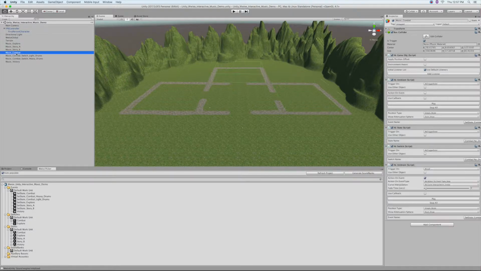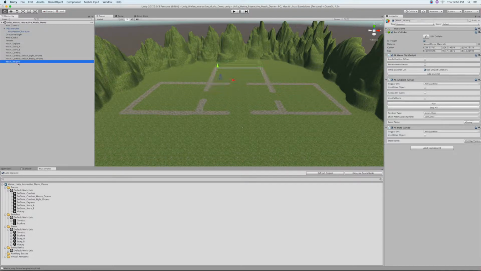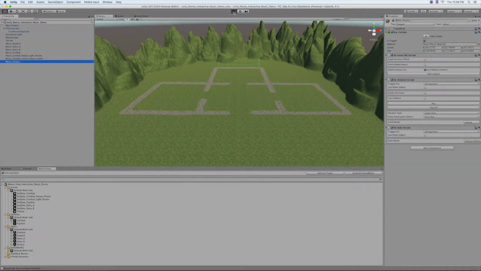And the far collider triggers the combat music with smaller triggers inside to trigger drums A and drums B. And finally, the victory one-shot is triggered when the player fights past the entire combat objective. And now, without further ado, let's listen to the project in interaction.